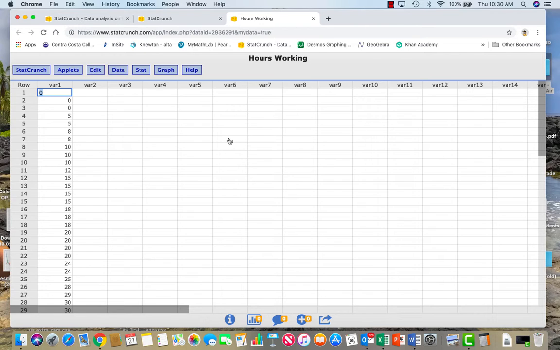This data set represented the number of hours that students worked in a class. I think there were 35 students. To check that, I can scroll down and see, yep, there were 35 students enrolled in the class.